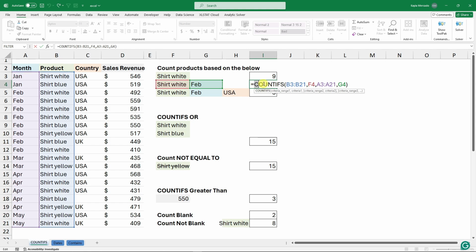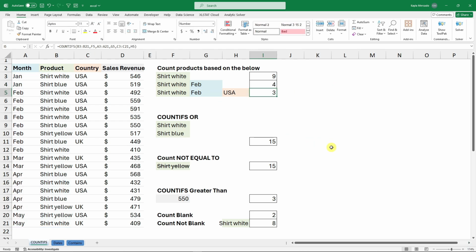So let me rewrite this entire formula right there. That would be COUNTIFs. We're gonna focus first on shirt white, which is basically this one right here. Comma, choose the range, comma again, and right now we're gonna go for the month column, because that is where we can find February. Comma one more time, and select February. Close the formula, click enter, and there we have it. Easy as that.